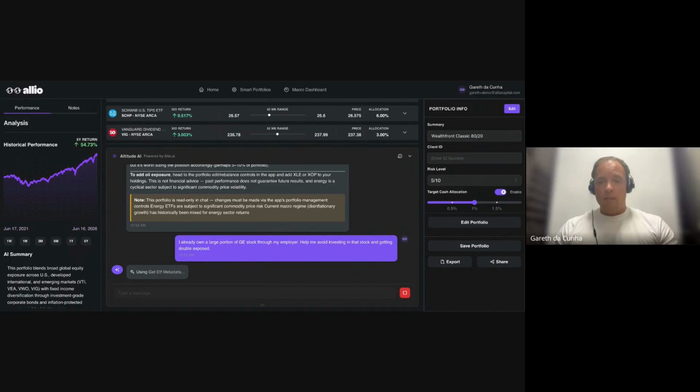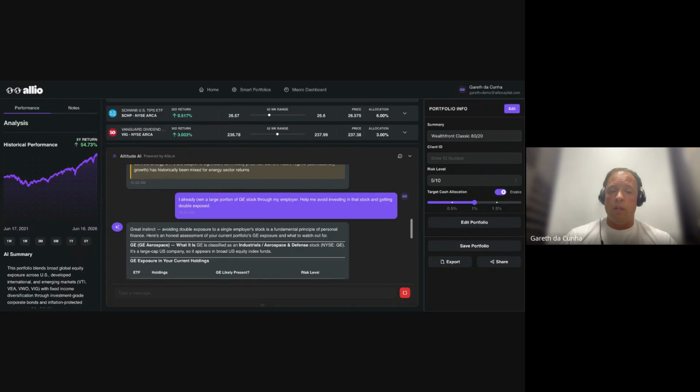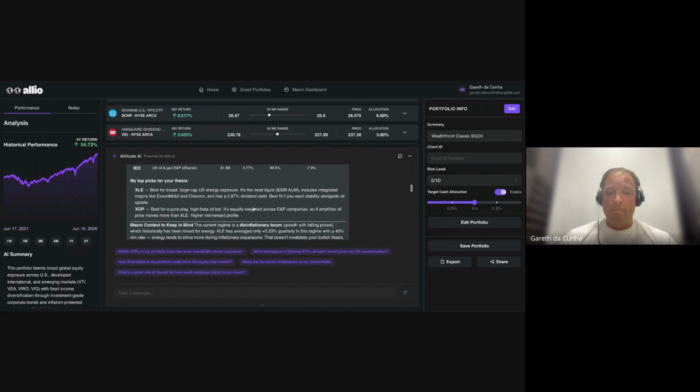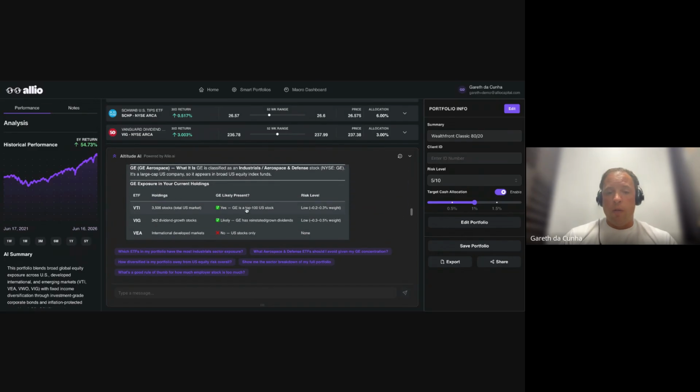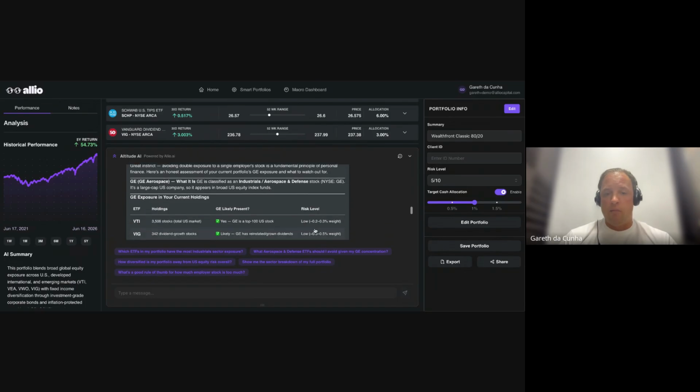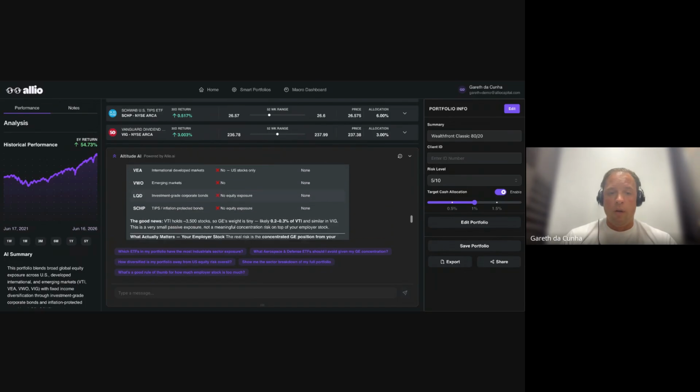It's not actually going to give you anything useful that can be defended with 10 seconds worth of research. Instead, what Altitude AI is doing is going through the holding list of all of the ETFs and all of the positions that are in this particular account, saying whether they do or do not own GE. You can see it's a pretty minimal exposure in this case, 0.3% or so.